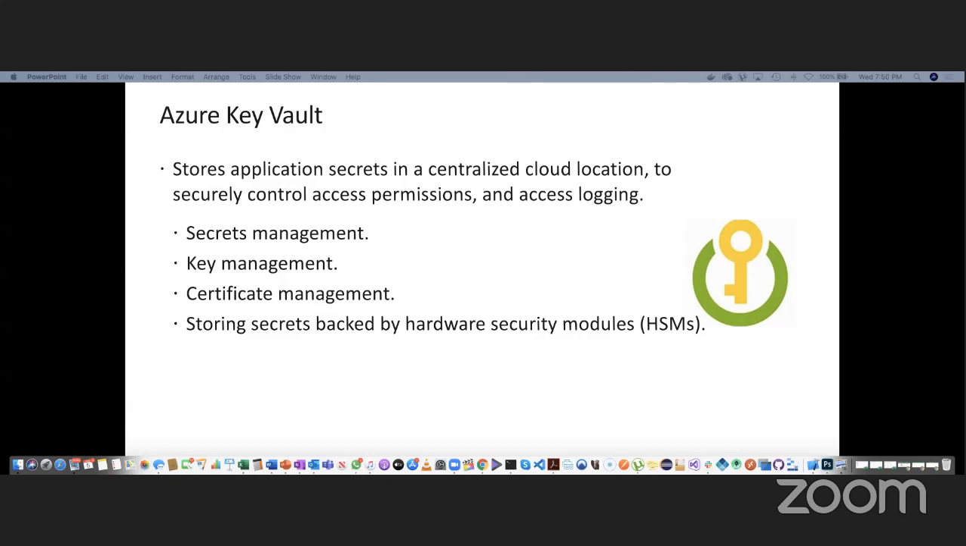By the way, HSM has two types of encryption keys. It has asymmetric encryption keys, which means that it has one key for encryption and one key for decryption. Two different keys.